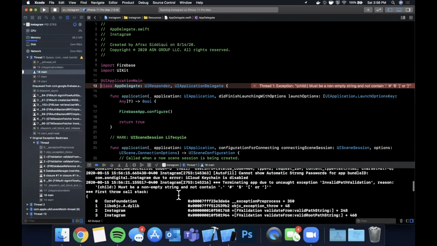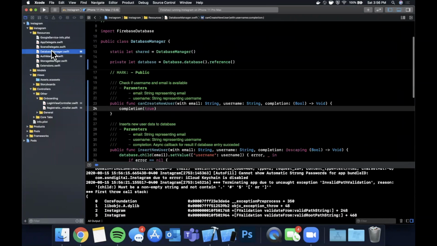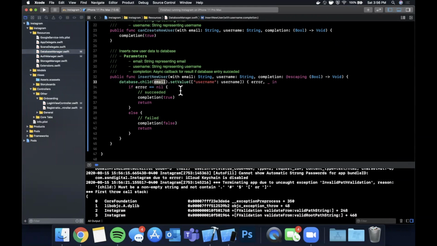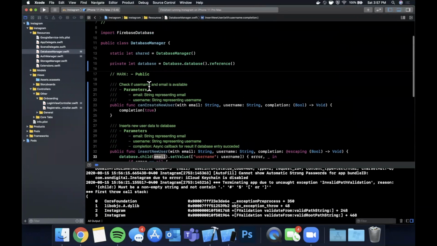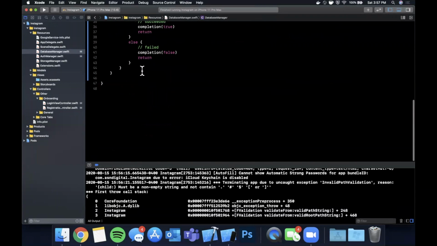So we're saying child must be a non-empty string that does not contain a dot. Okay. So basically that error is occurring because in our database manager, we are trying to insert the email as the key, and in Firebase's database, you cannot have a period within any of the keys. So we're going to create a function to create a safe email. Let's make this private.